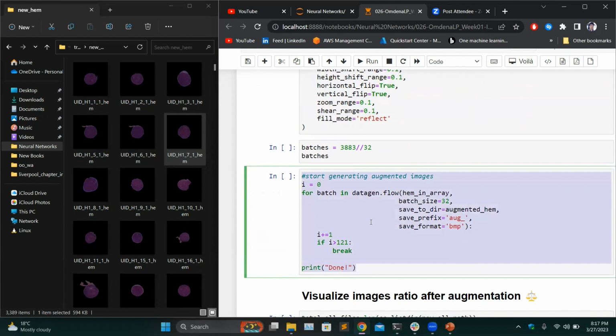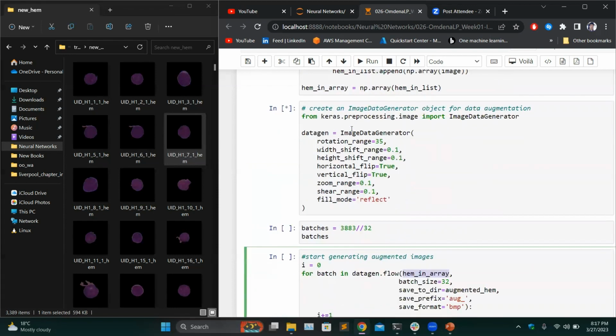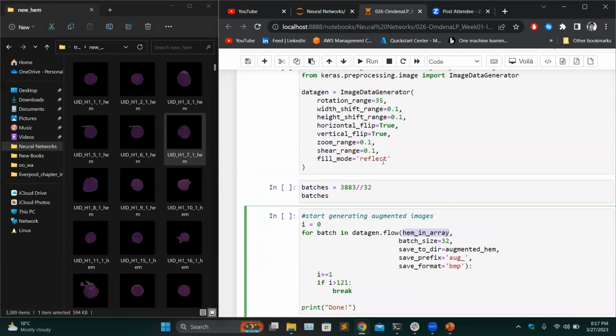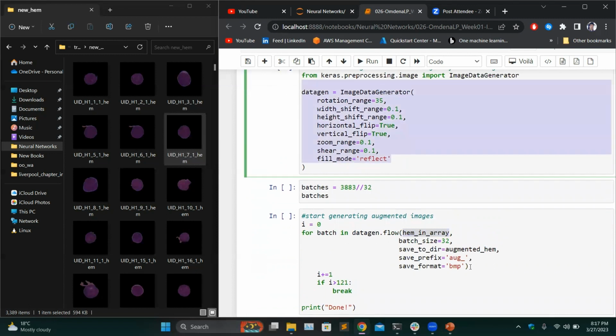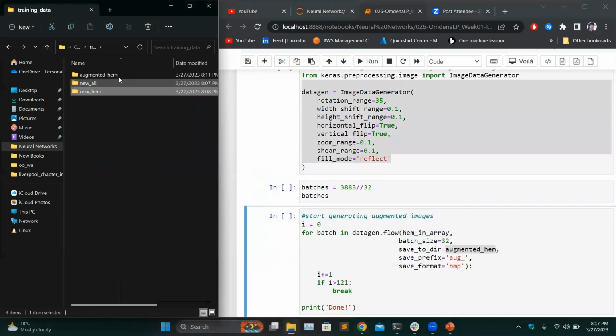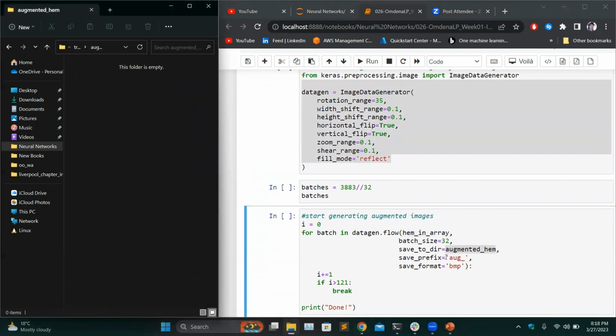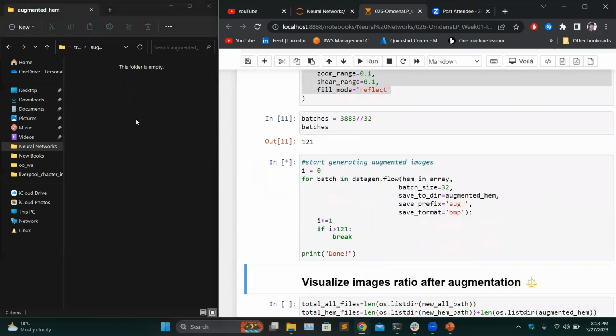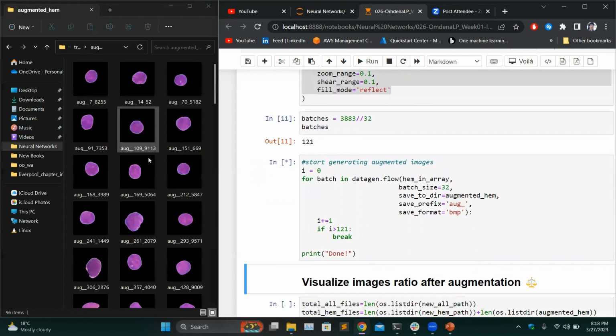So here, we will go through every image in this array, the array that holds all the him images, and we will apply all these transformations on it, and then we will store all the augmented images to our augmented him folder. This folder is empty right now. So if I run it, the images should appear here in a moment.